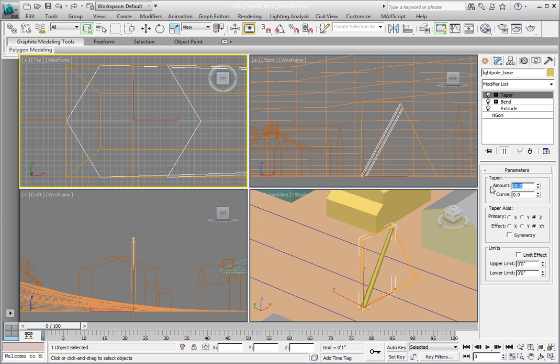We have applied a modifier on top of a modifier on top of a modifier. However, we have not yet achieved an acceptable result, but that's okay. Press Ctrl+S on the keyboard to save the file.